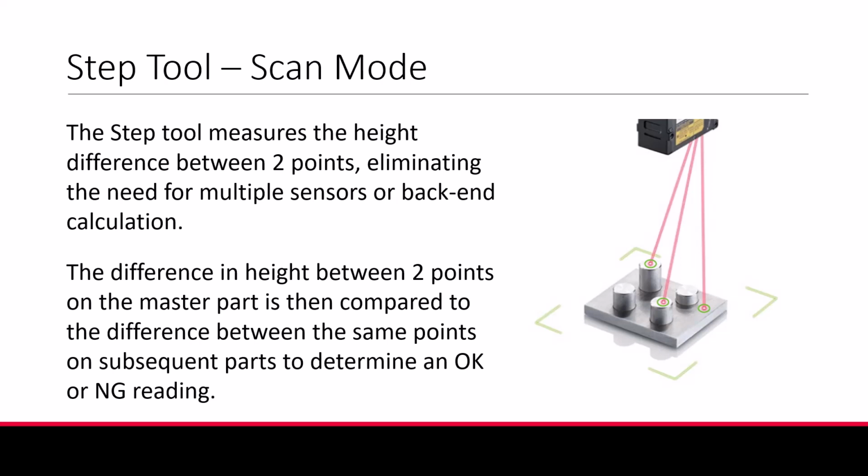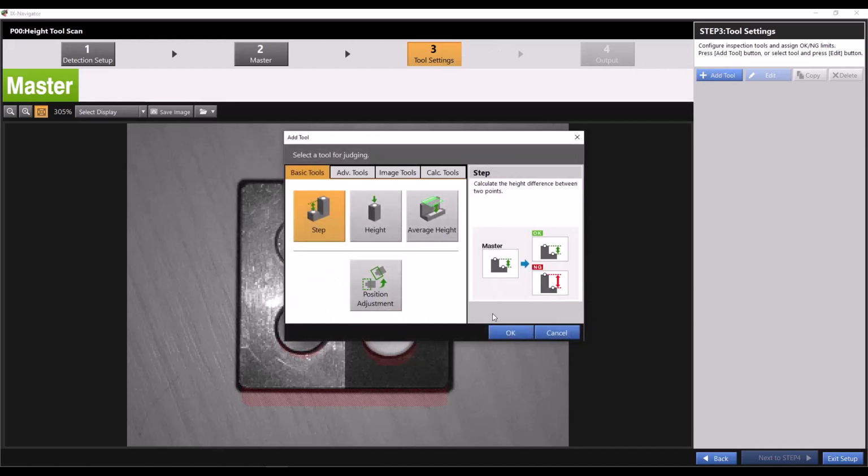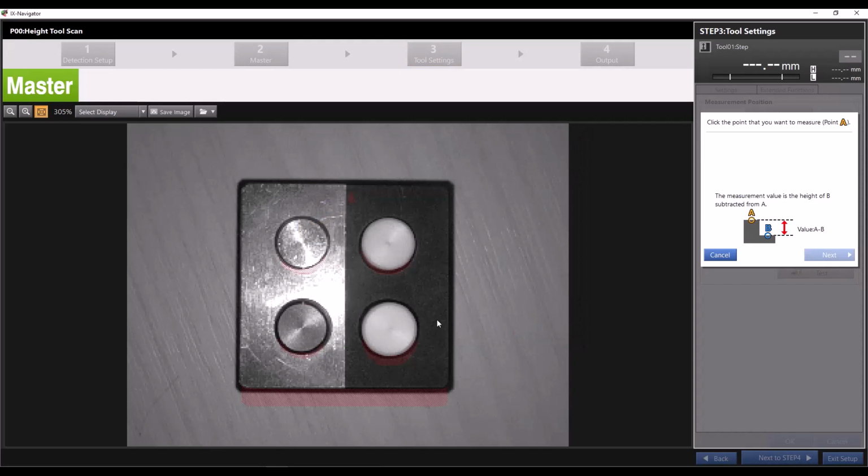Today we'll talk about how to use the step tool in scan mode. In scan mode, you'll first complete your detection setup and master registration. Then it's time to add our step tool. Click Add Tool and select Step. Then press OK. Now click on the first point you want to measure the height of.